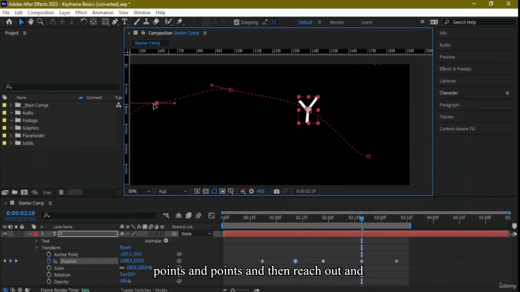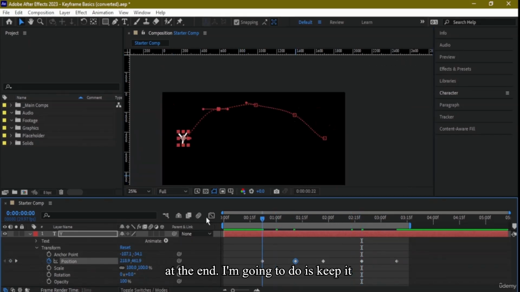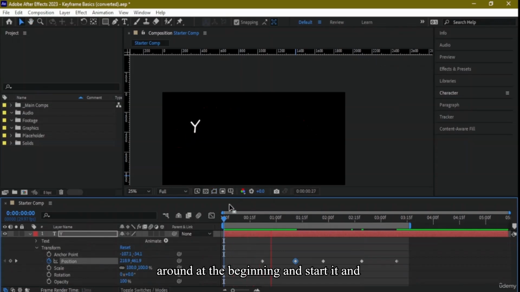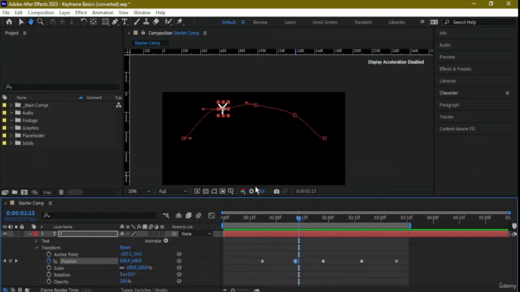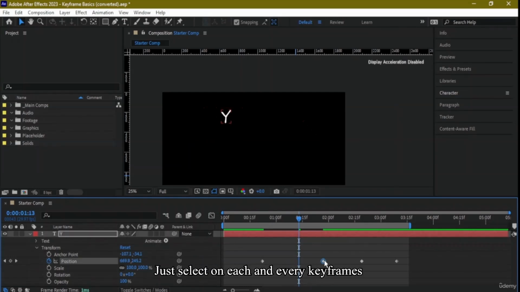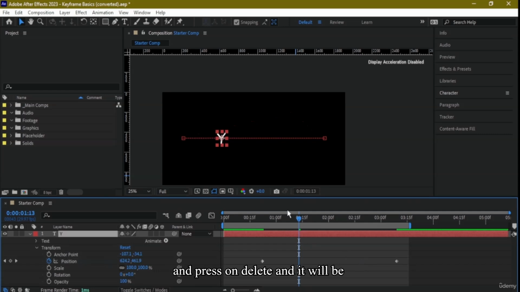It will just go into points and then reach out at the end. So I'm going to keep it around at the beginning and start it, and you will see that it is just going to points and then making it up. But you don't have to do that because that is going to take a lot of time. So I'm going to delete all of them. Just select each and every keyframe and press delete, and it will be deleted.